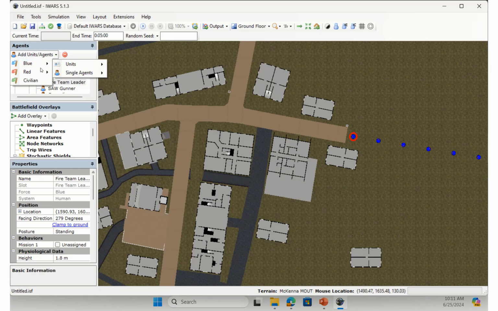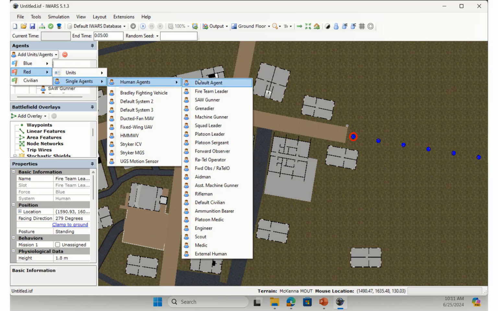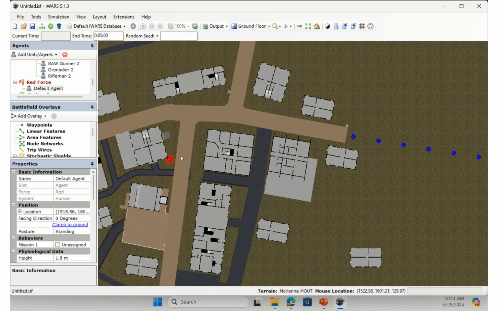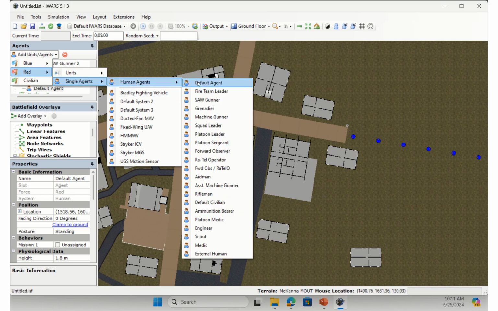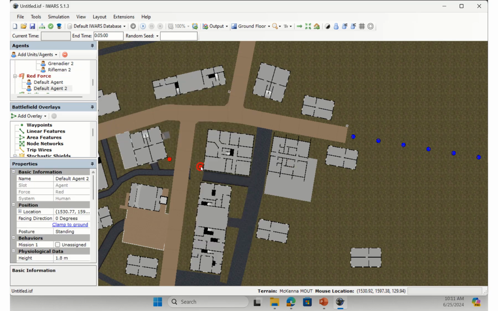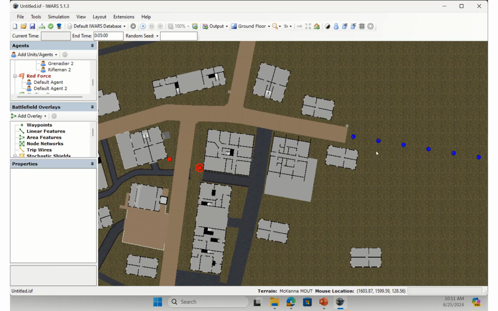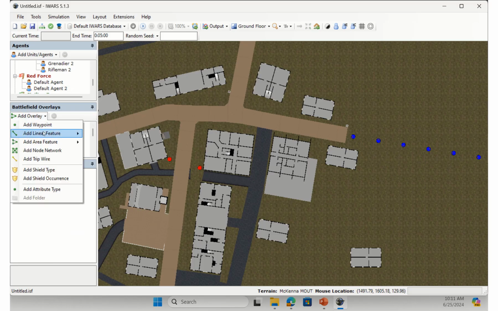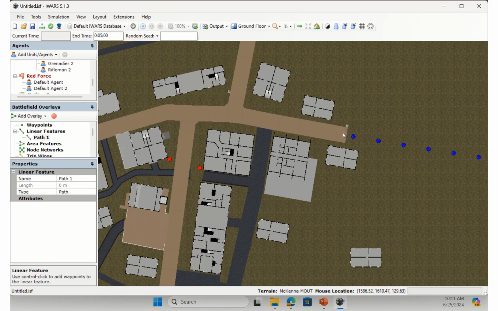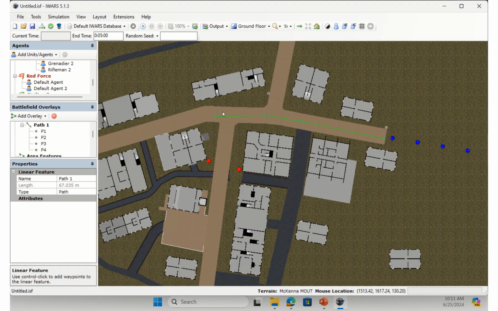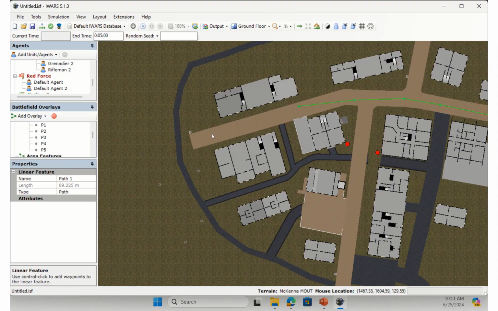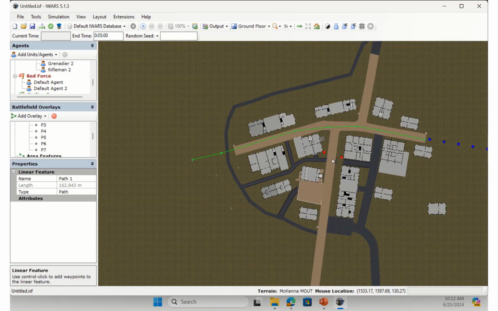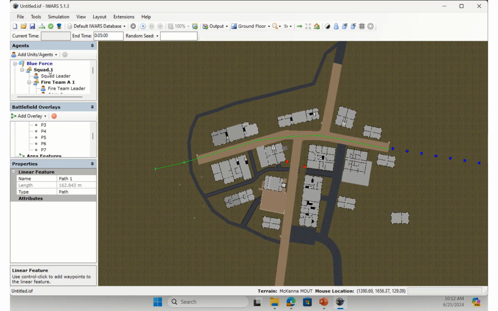The next thing I'm going to do is add 2 red agents. I'm going to place them on the map over here. Next thing I'm going to do is add a path through the McKenna Mount site that our blue agents will be moving down. Alright, so we're in pretty good shape.